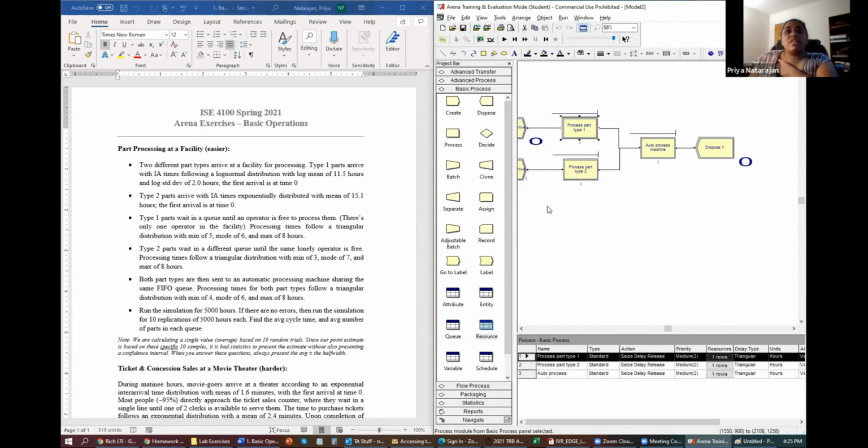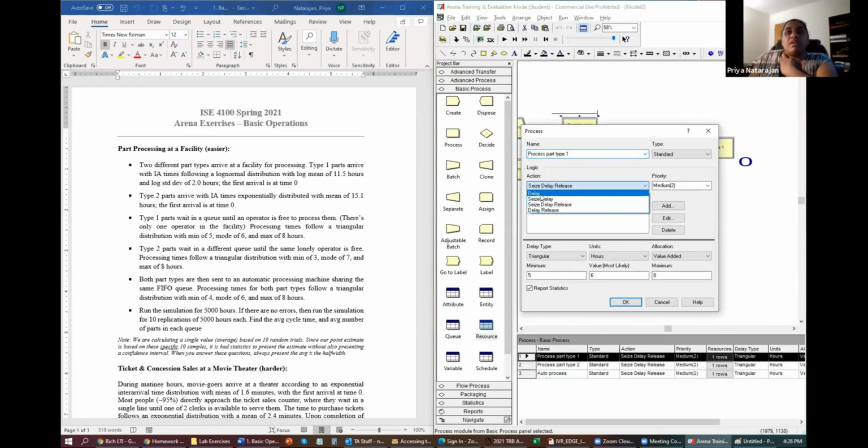So what a seize, delay, release does is, a delay doesn't change your list of resources. A seize delay will take your list of resources and subtract 1, and that's it. Seize, delay, release will take your list of resources, subtract 1, then there's the process, and then it will release it. So it'll add 1, and then delay release is just adding 1.